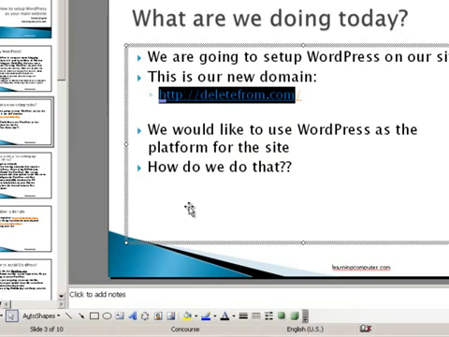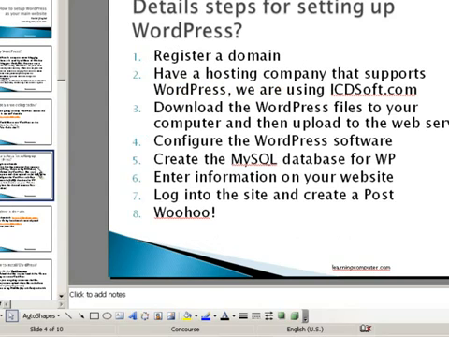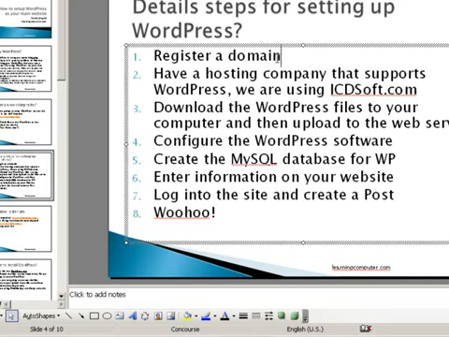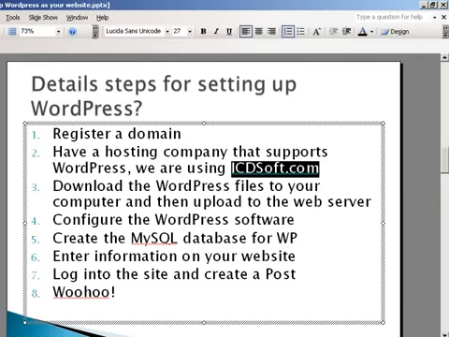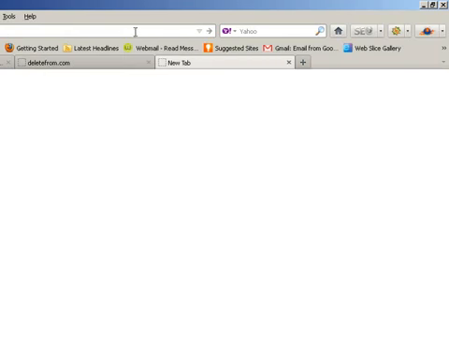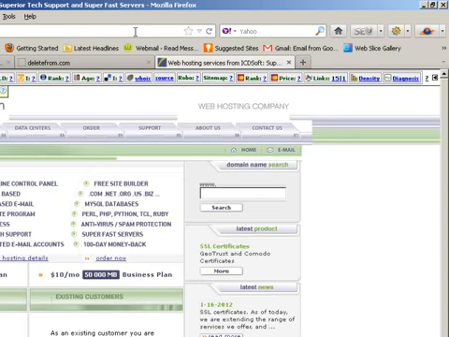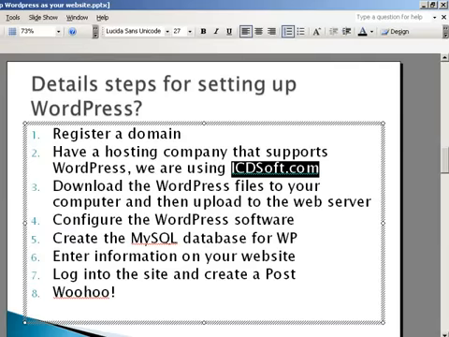Okay, so I guess you're asking, how do we do that? Well, if you look at the detailed steps for setting up WordPress, here is what we are going to follow, or we recommend. You obviously need to register a domain, which we already did. You need to have a web hosting company that supports WordPress. We are using a company called icdsoft.com. We do have a few websites with them. Excellent company. And great pricing model too. In fact, we could even get you a better deal than what they will offer, because we are one of the affiliates. So keep that in mind.